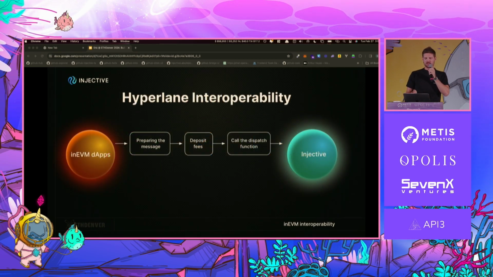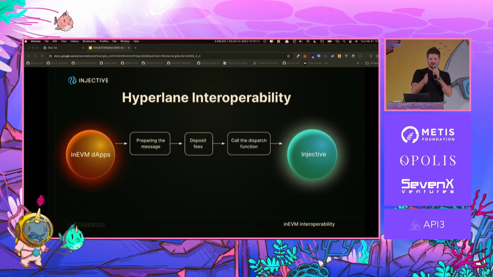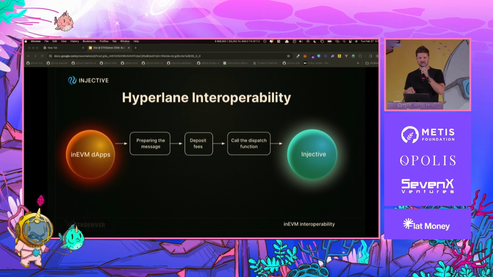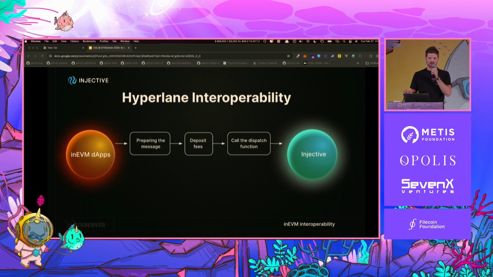And here's how you can then interoperate between NEVM with Injective or other chains. You can create a message object first that contains the destination chain, the recipient address, and some message body. Then you're going to want to deposit the required fees to cover the cost of sending the message. And then within the Hyperlane contract, you want to call the dispatch function and pass the message object that we just mentioned as an object.